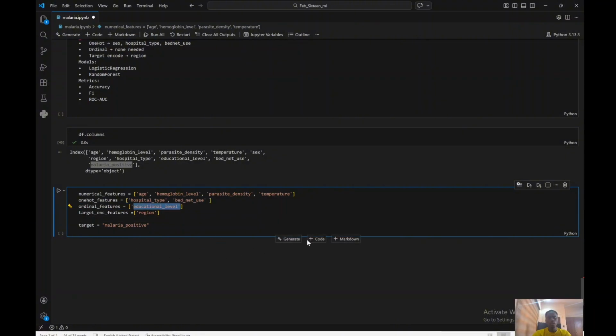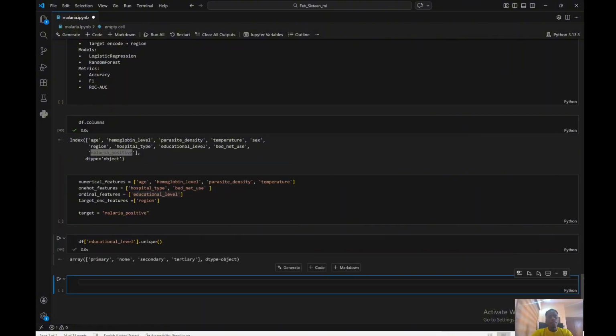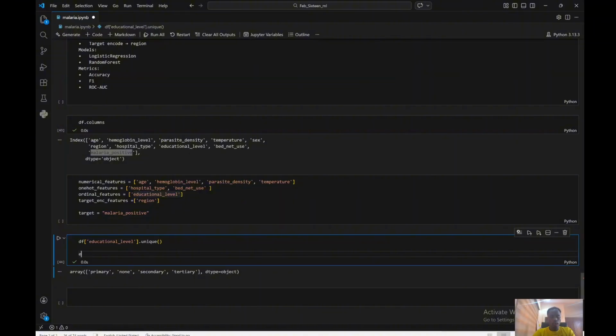I could just open a cell here. I could say df, maybe educational level, if I'm correct, dot unique. So essentially, what we have here now, we have primary, none, secondary, tertiary. And now what's the order? So we can have something like we call educational order.